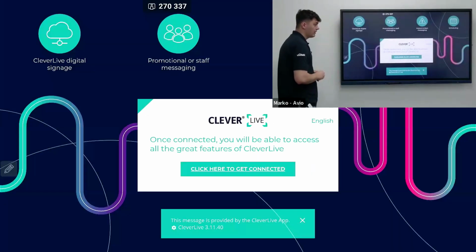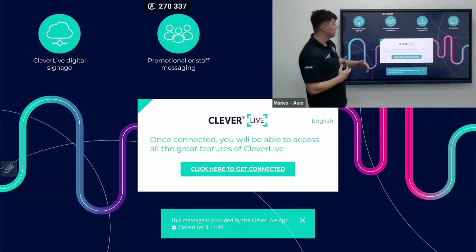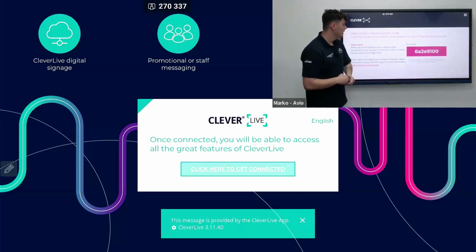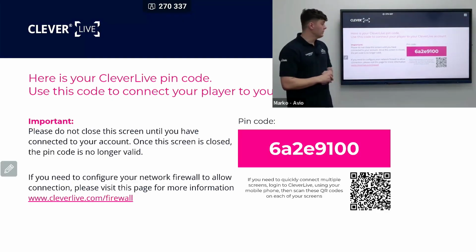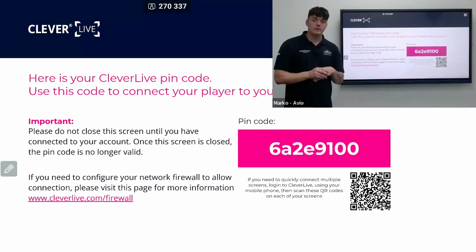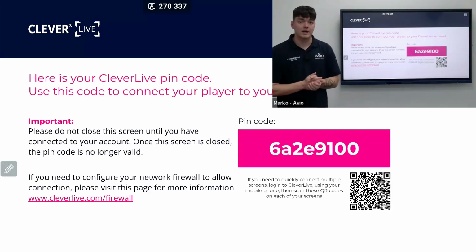Once I go into CleverLive, I'm going to get this menu. It's going to tell me to click here to get connected. Once I tap on that, I'm going to get a unique PIN code. I'll need to type this unique PIN code into my CleverLive account. So let's go over to our PC and show you where we need to type that PIN code.